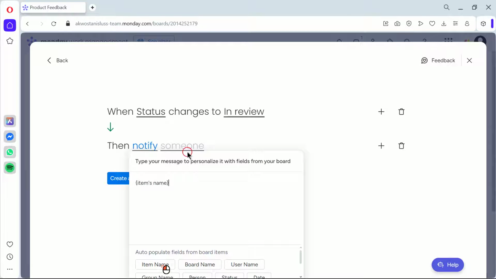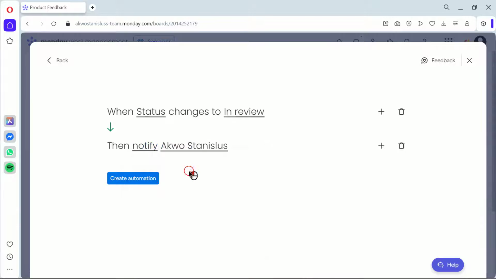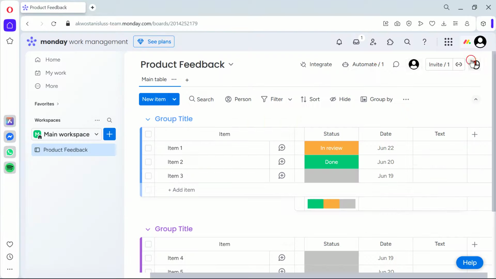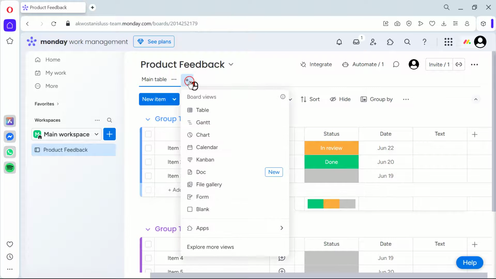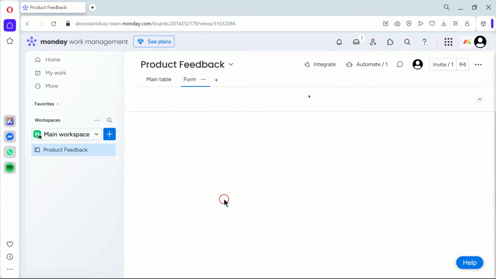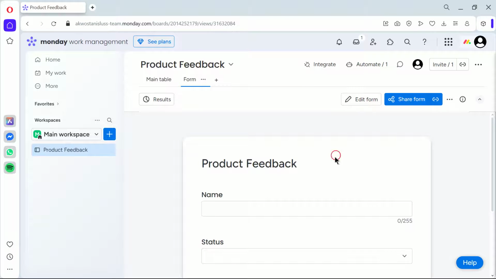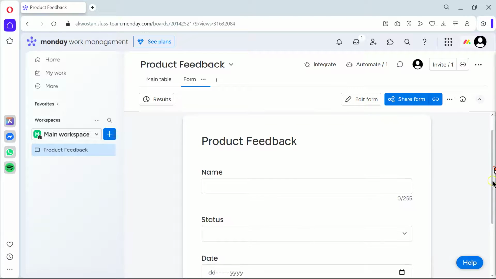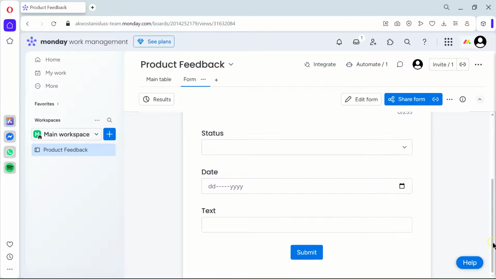You've set up your board and your automation. Now it's time for the Forms feature. Click on the Form view at the top, then click Add View. Customize the form according to the information you want to collect. The great thing about forms is that anyone can submit feedback directly into your board, even if they're not a Monday.com user.